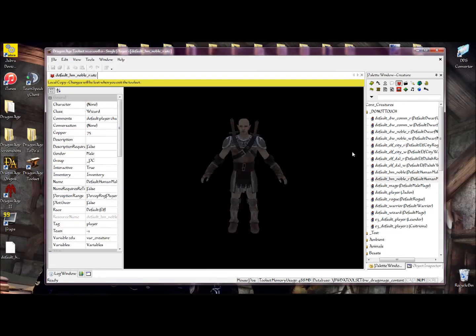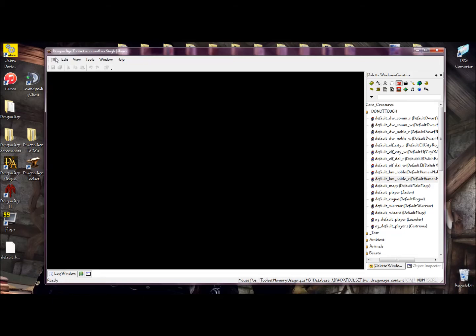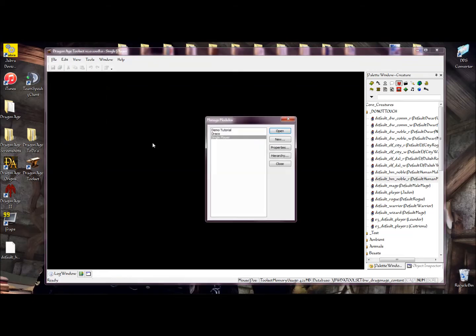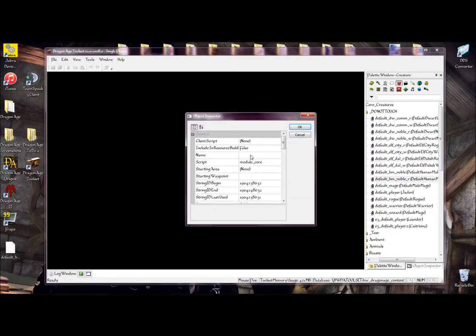Minimize that. Now we no longer need this, so you can exit out of that. And then we're going to go back up to File and go down to Manage Modules. Now, if you don't already have a personal module made, you need to make one. And in order to do that, you click on New, and in the name and the UID, type in the name you want your module to be. Like, for instance, your name, your character's name. It doesn't matter. Choose whatever you want.